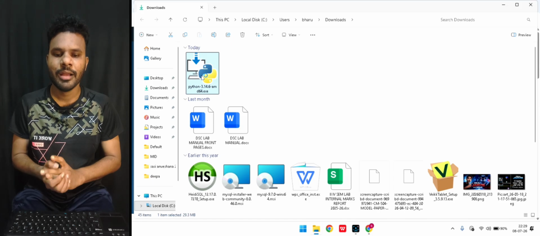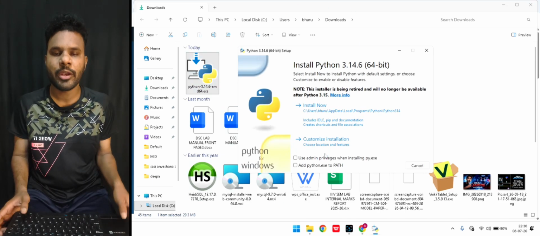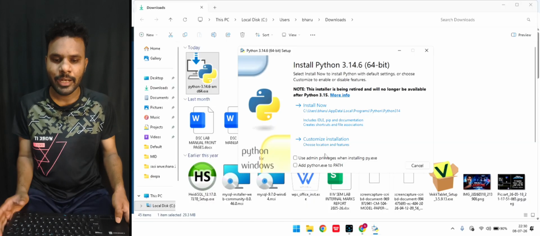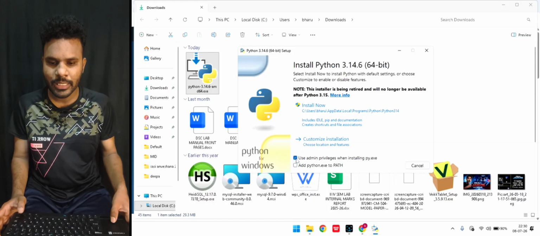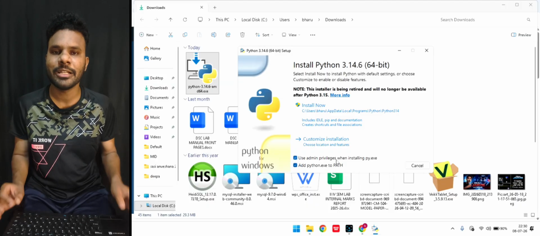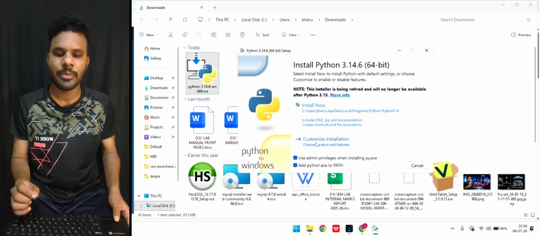It will raise a pop-up. Yeah, this is the pop-up. Now we are going to install Python in a customized way, in a proper way, right? Just click on use admin privileges and click on add python.exe to the path. These two are mandatory to tick. Later on we are going to click on customize installation.